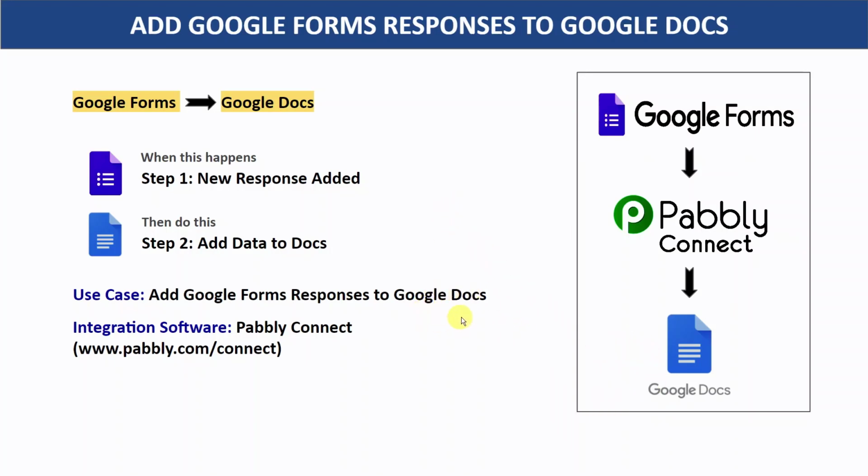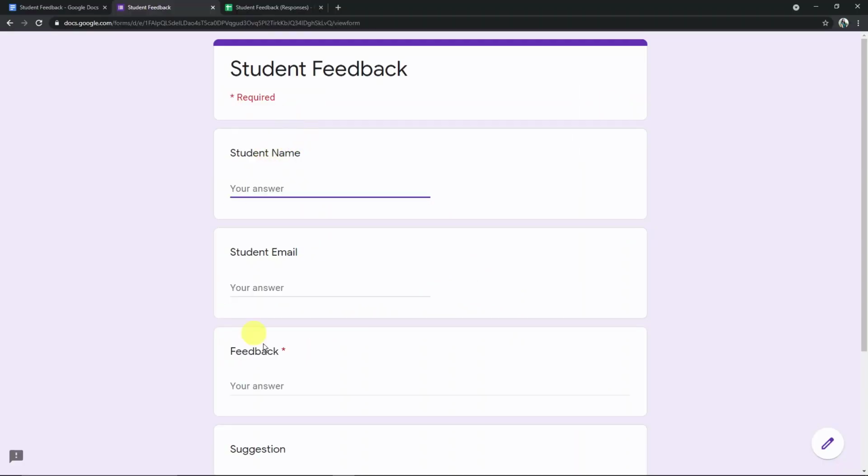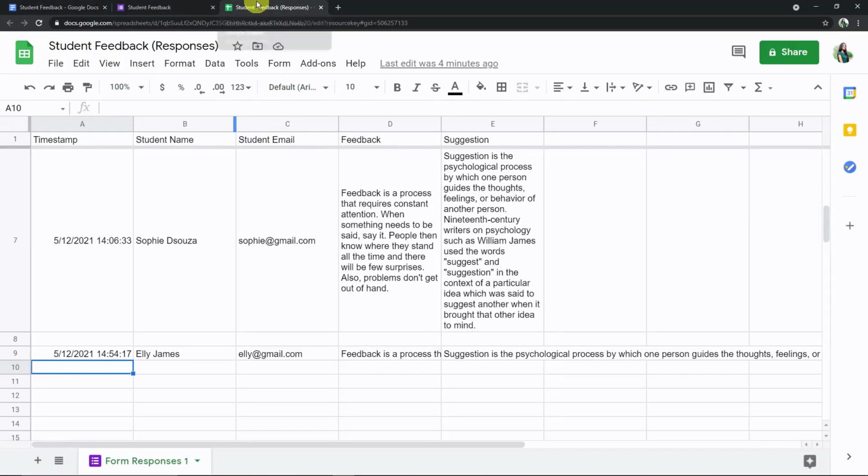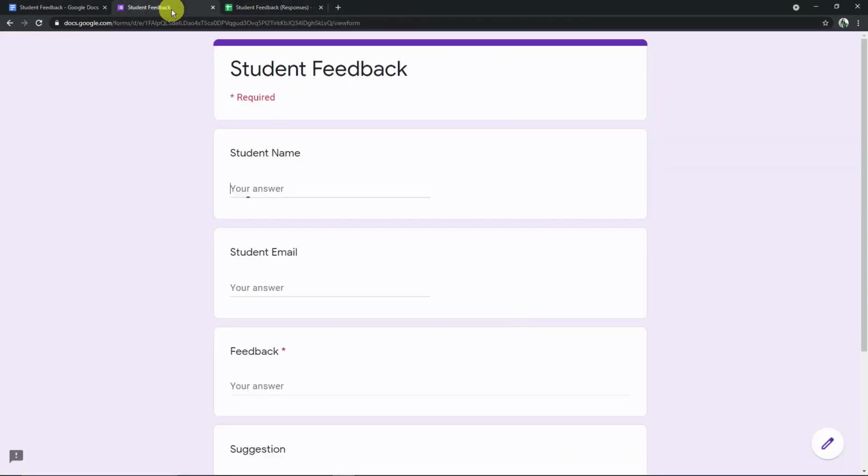Now, let's begin with an example. Okay, so this is my Google form and this is my Google Docs and this is the spreadsheet that is connected to this Google form. Now, I'm just filling a random detail of a student, that is Tia Mishra. Now, email, tia@gmail.com.